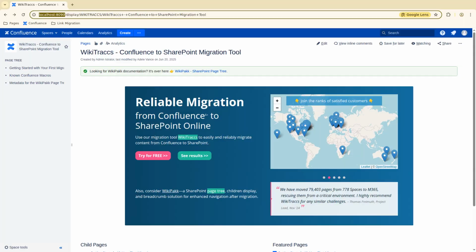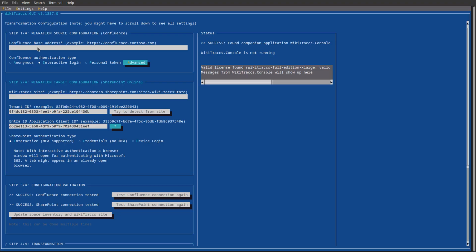So first, I switch to WikiTracks, and I put my base address in here, and I will very quickly configure things here. If you want to know more about the configuration options you have here, or about things like the Confluence Space Inventory, there's documentation about that, and there's also a quick start video about that. So I would recommend watching that. But I need to tell WikiTracks where my Confluence is, and Confluence is located here, running locally.